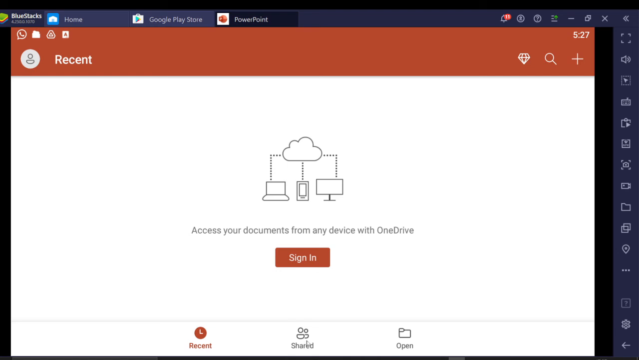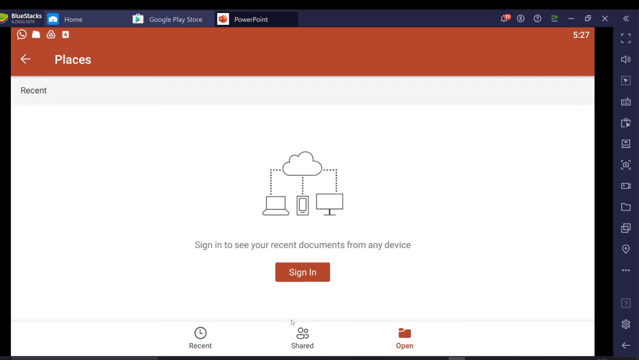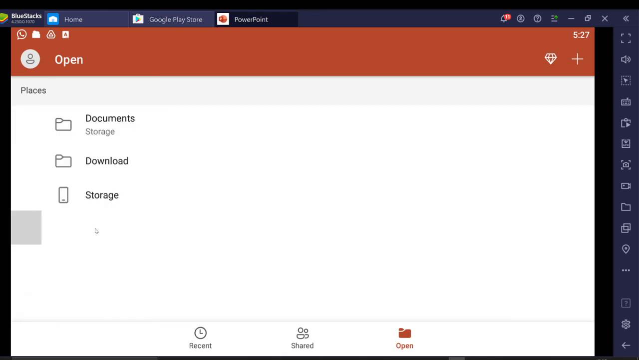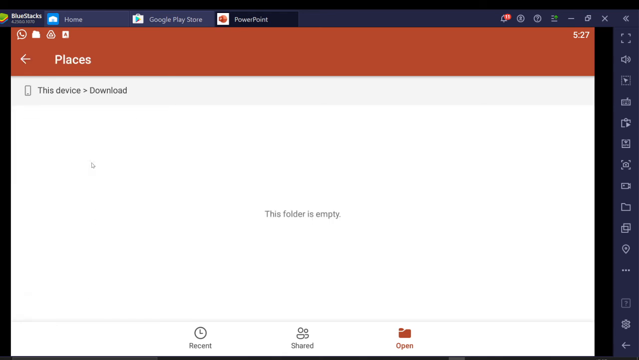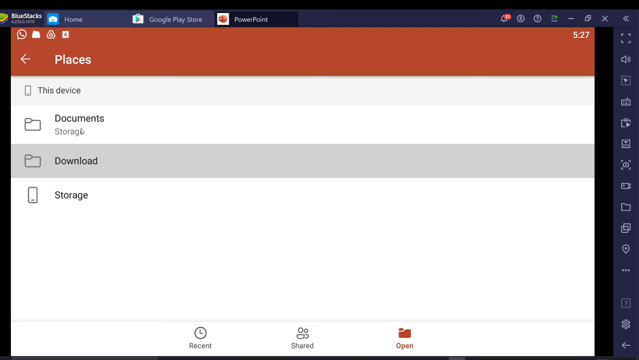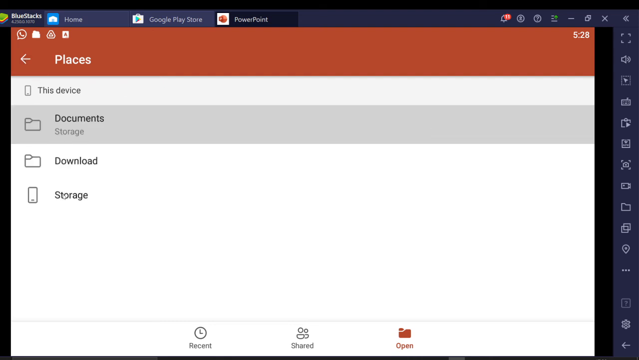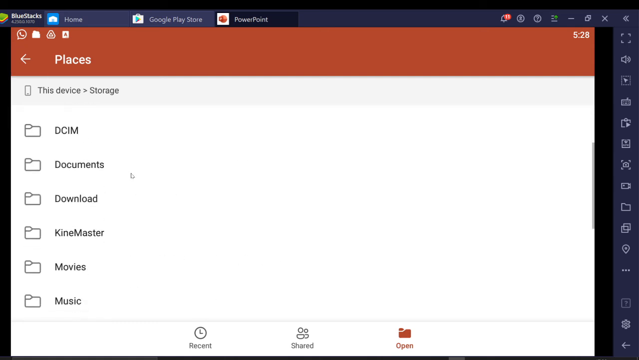Okay, open. This device downloaded, but it's not there in downloads. Where is it going? Check it. This device is not there. Okay, somewhere it is downloaded.